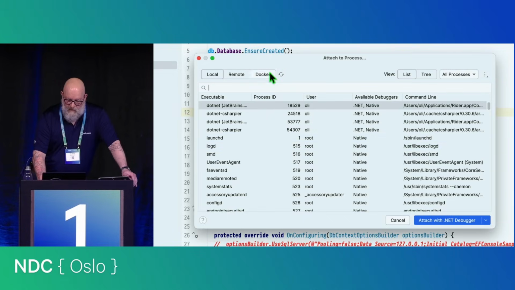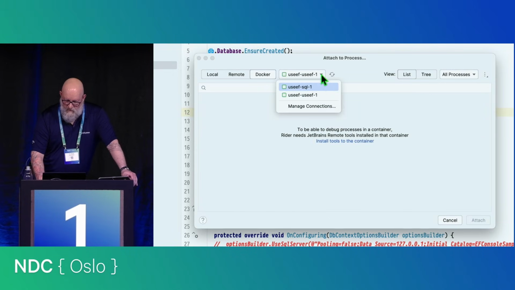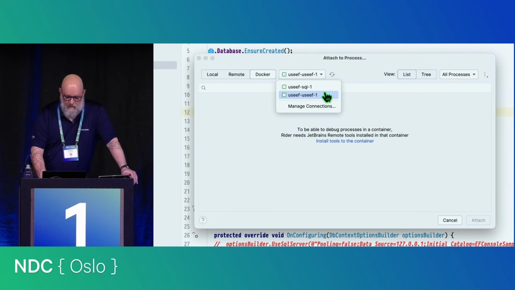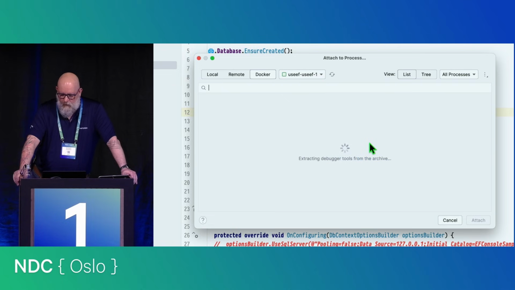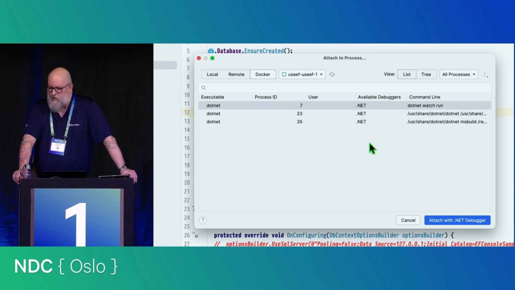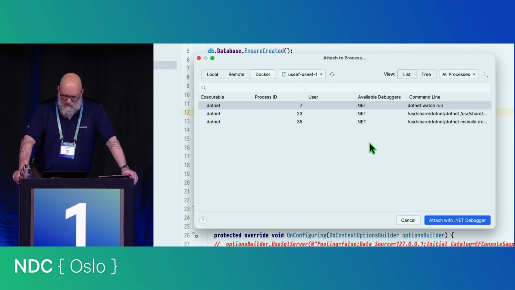And we can then attach to Docker right there and find the Docker that we're using, the particular image, the particular container, of course, in the list. And Rider has the ability to install a couple of remote execution tools into the image. That's where this differs, right? There isn't really some sort of a standard mechanism, but this is the way that they do it.